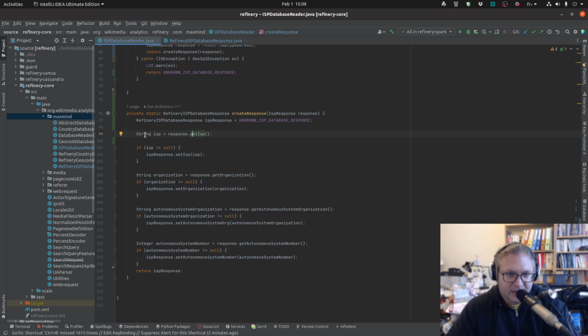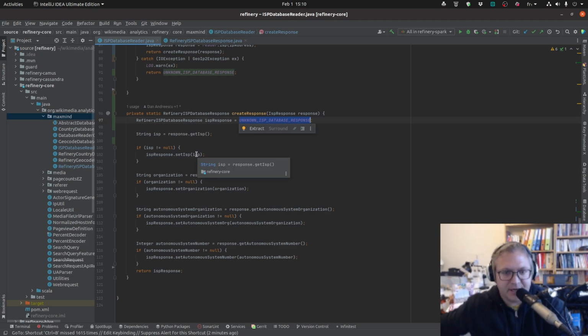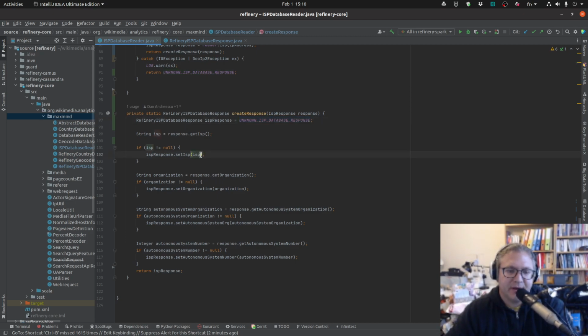Let's see, and each time it's the same thing. I'm checking something. If it's null, I'm setting, if it's not null, I'm setting it. What I'm really expressing here is that I'm starting from default and I'm overriding the default. But I think it's more clear if I'm saying set ISP as whatever value I have, unless it's null, then I have a default value for that field.